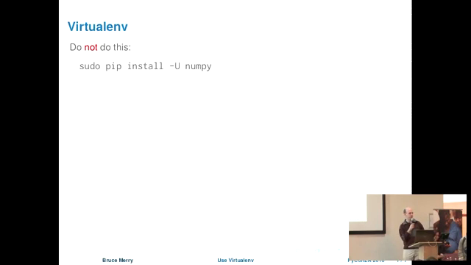Briefly about VirtualEnv. Who's used VirtualEnv? Ah, fantastic. But yeah, every now and then I see my colleagues do that. Every time I die inside of it, because your package manager is going to cry because now suddenly you're taking over what the system thinks is your version of NumPy, and anything that gets installed by the system is no longer going to actually take effect.